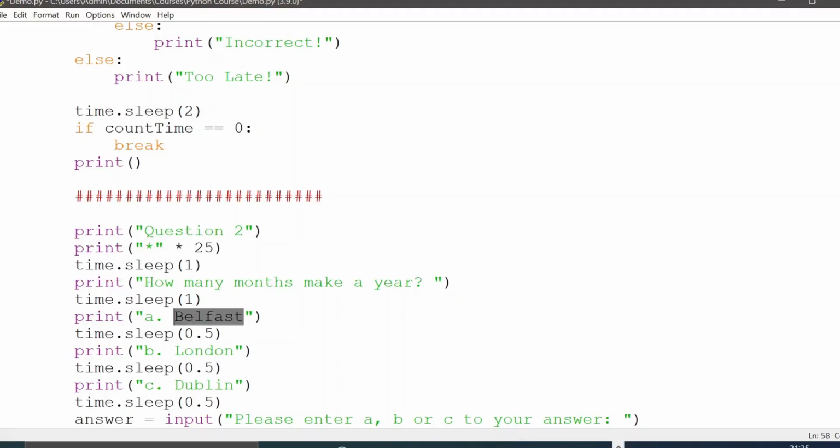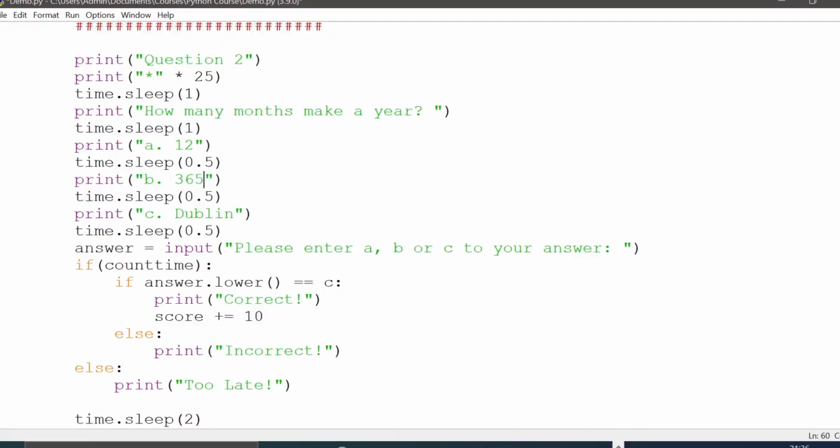Sleep 1. Okay, A, we say A. What should we go for? A here. We'll give it 12. Is it 12? B, is it 365? 365. C, what should we see here? Is it 24? Is it 24 months? 24. All right, so please enter A, B, C as your answer.